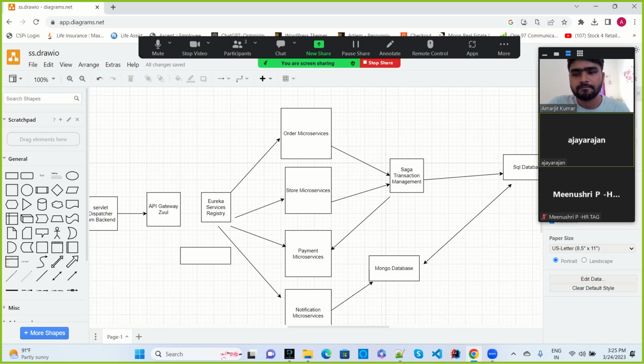Okay, sure. So you mentioned property files. Sometimes we also use YAML files. What is the difference? Just a minute.